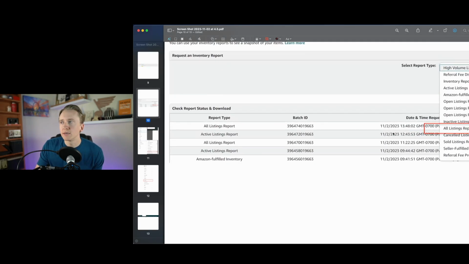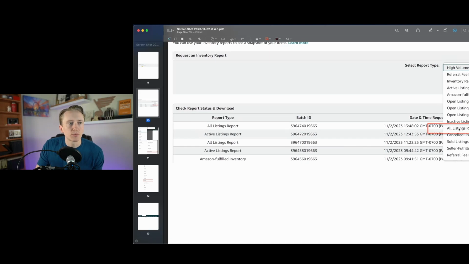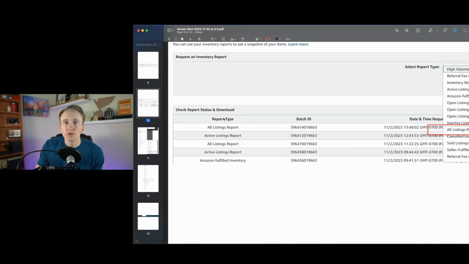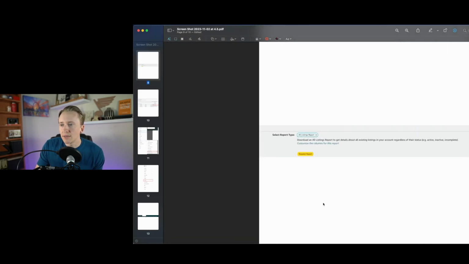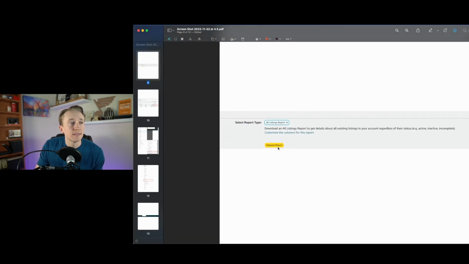So I'll zoom in here. You would click all listings report, and whenever you click on that, essentially all you have to do is then run the report. I'll zoom back out here. Just request that report and it will download your report for you.